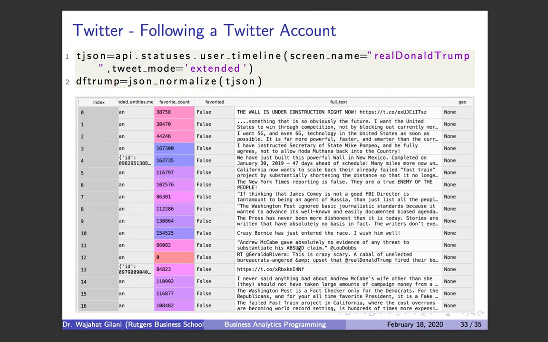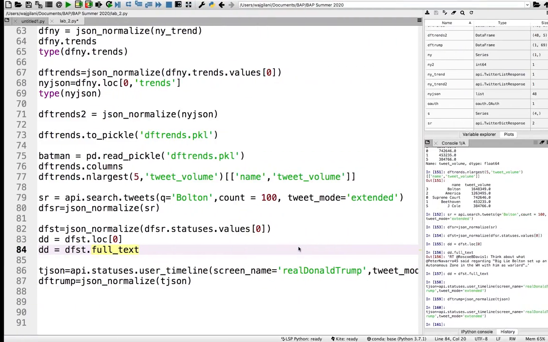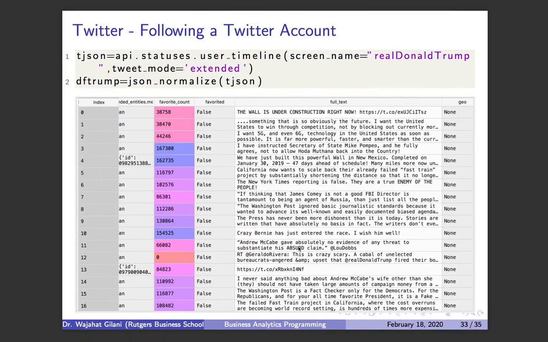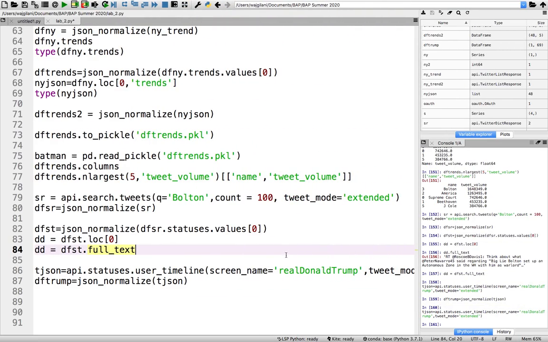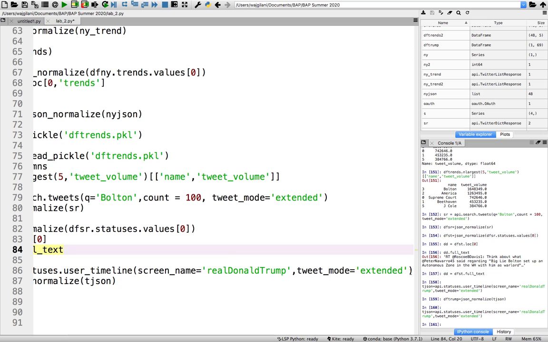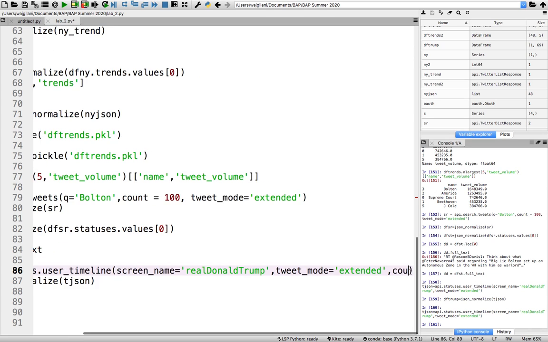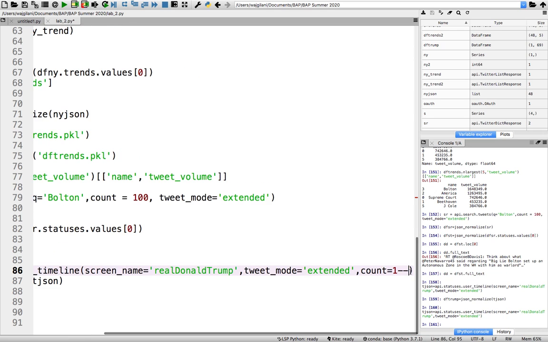All right, so I'm not getting all the tweets for Donald Trump. They might have changed something. Hold on, let me do count explicit. Let me change the count to 100. This might change it up. Maybe the features change a little bit.